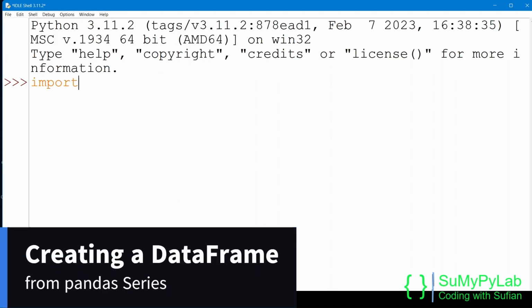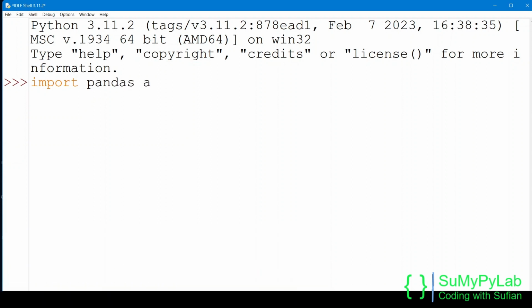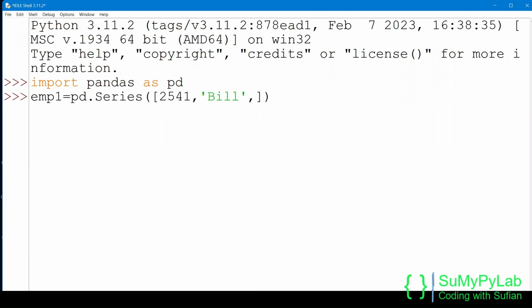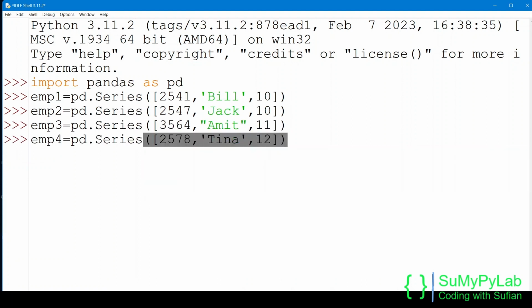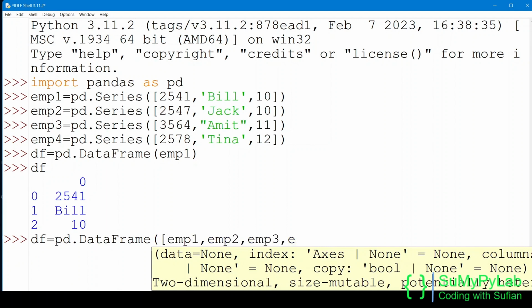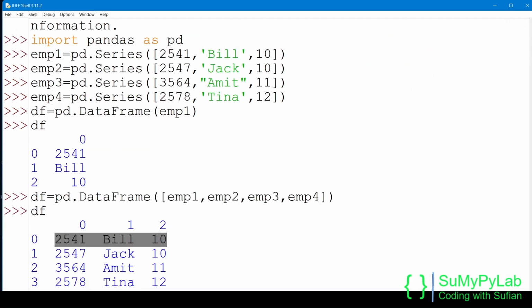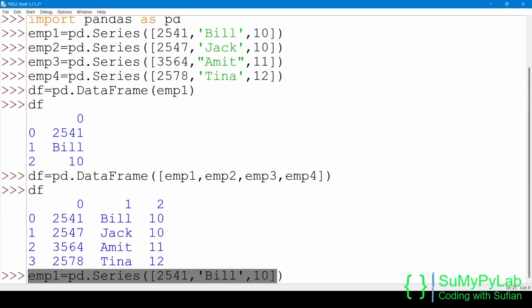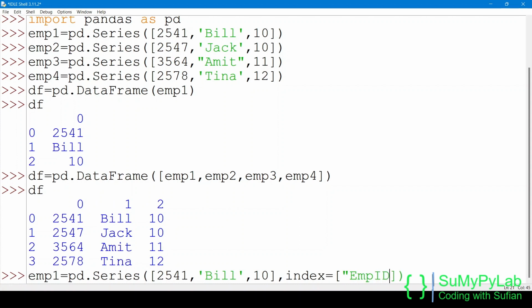Creating a data frame from pandas series. First of all, create 4 series containing records of 4 employees. Let's create a data frame from a single series and display it. Now let's create a data frame from all the 4 series and display it. The data frame has default column labels. We may provide our own labels too.